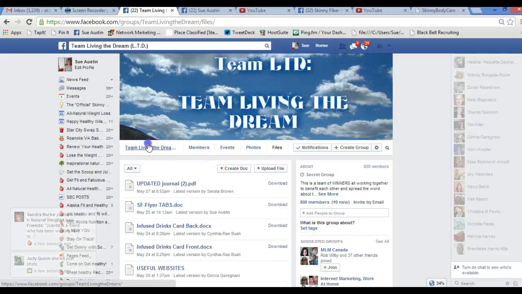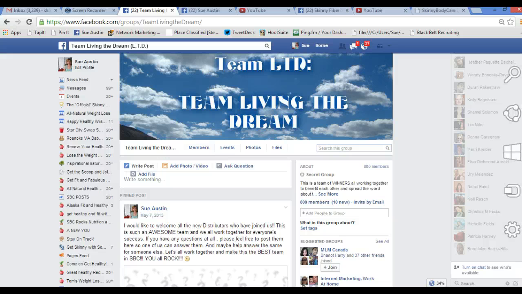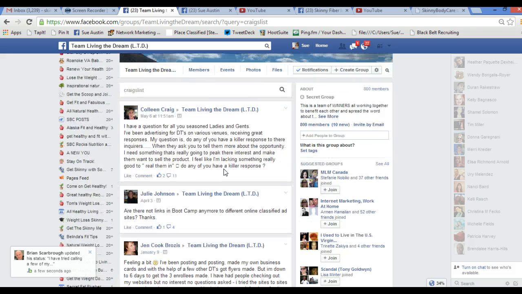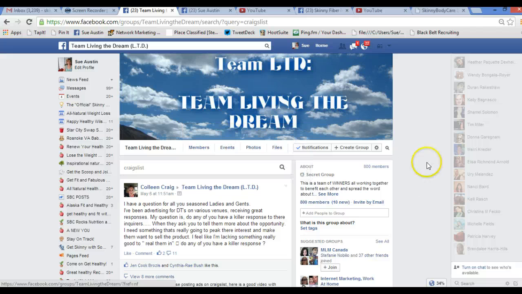One more thing: when you're in these team groups, and even in your weight loss support groups, any group that you're in, this little magnifying glass icon, if you click on that and say you have a question, you want to know how to post ads on Craigslist, okay? You type in a keyword, Craigslist, and that's going to do a search for everything in the group where Craigslist was mentioned. Look, I found a video, how to post ads on Craigslist, that Angela Mitchell made. So that search feature is awesome. Use that in the groups a lot.